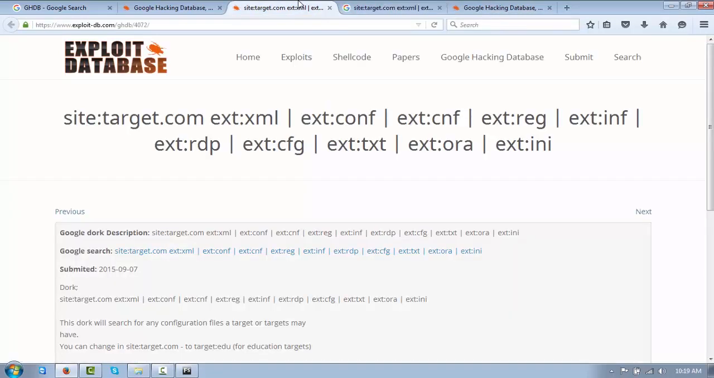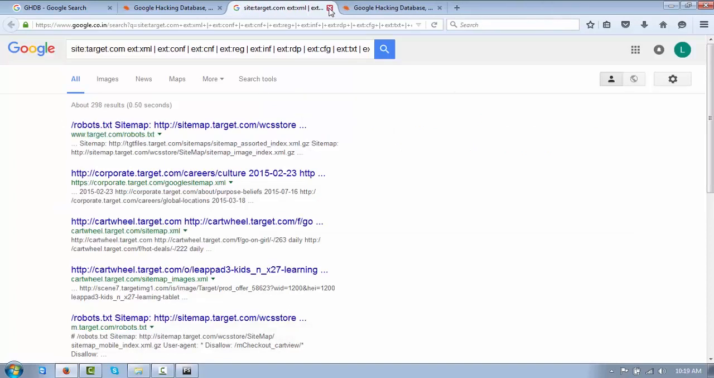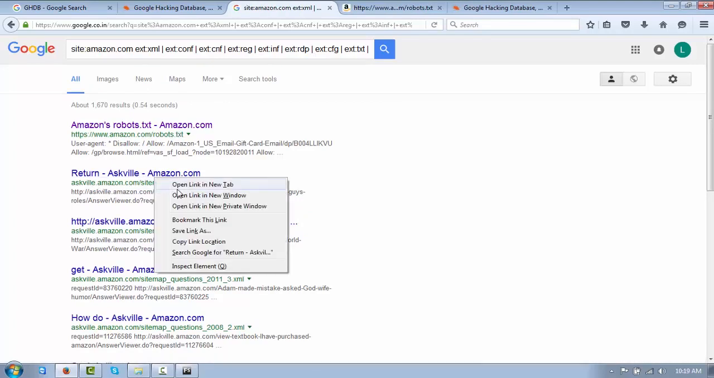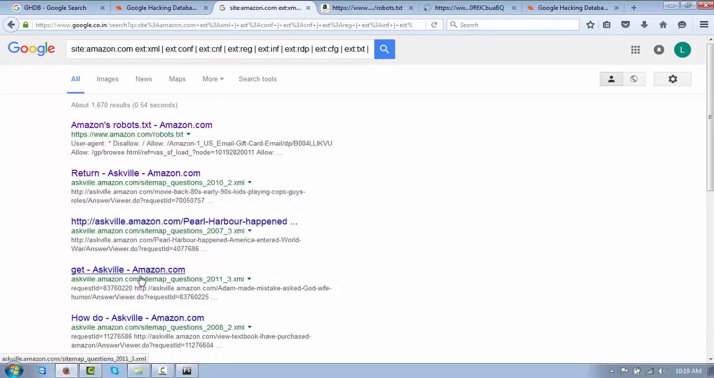And it gives you the target.com, the extension XML. So it gives you all the exploits right then and there, and this helps you target down on the issues happening with your vulnerable target systems. Here you can also get to the robots.txt file, and if you saw there's AskWell, you can get to the return for that.